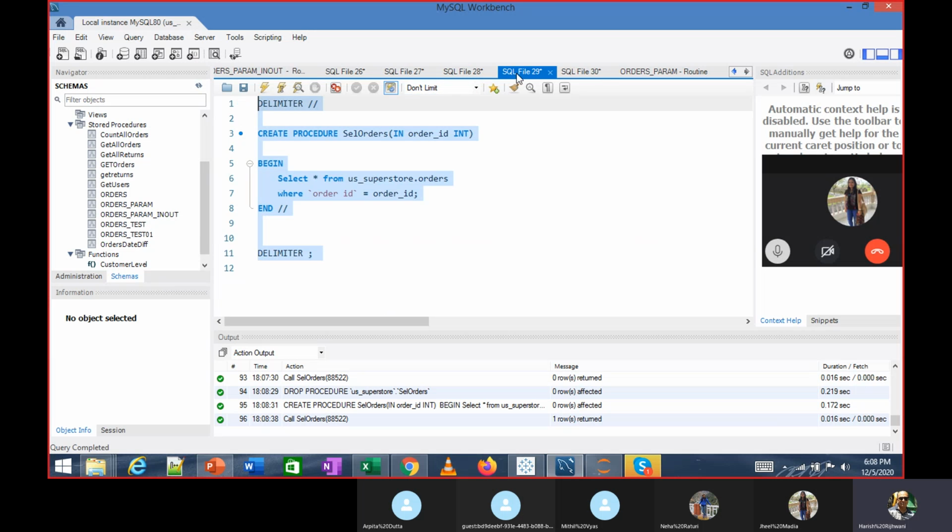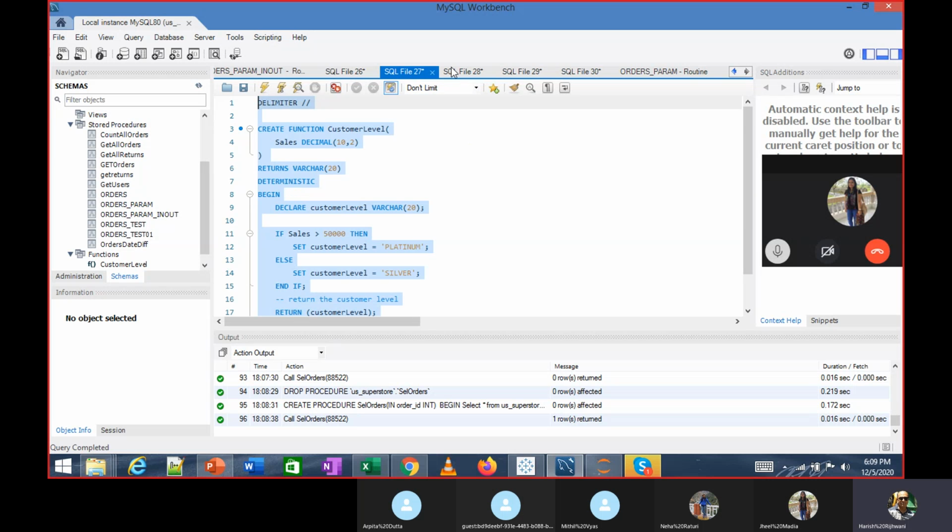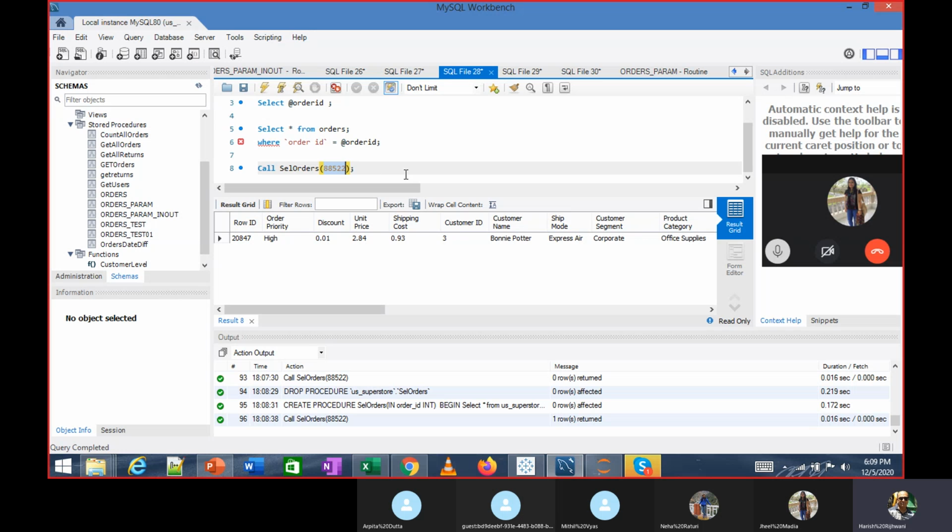Okay. So in this case, I did not have to put the at the rate because it was a variable, so my bad. I think I got confused. So I have to give an integer input as an order ID. I gave 88522. Now if I give 359, then we'll get the output for 359.